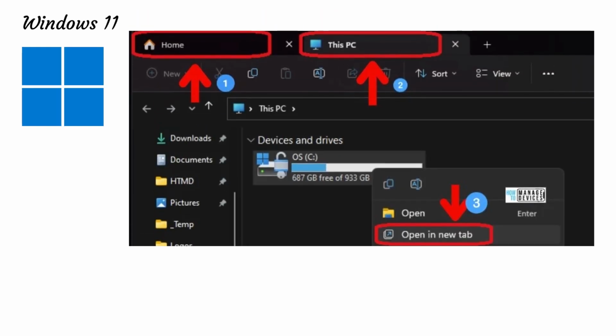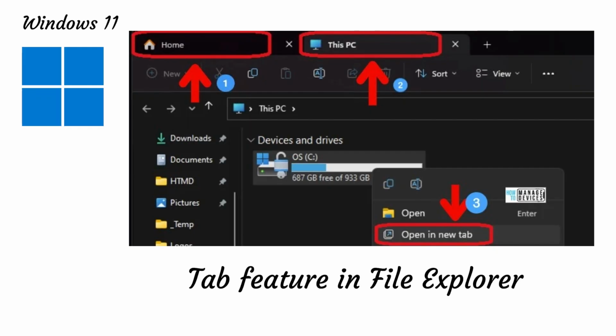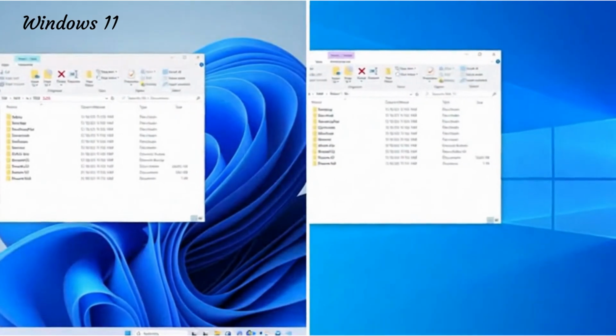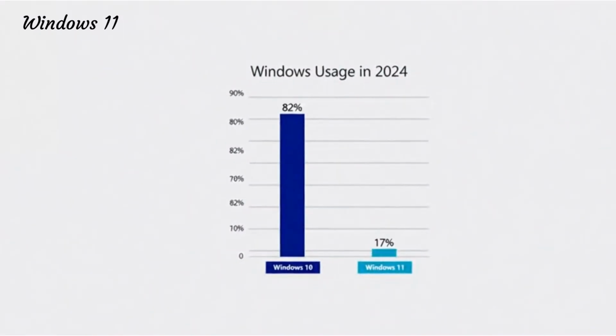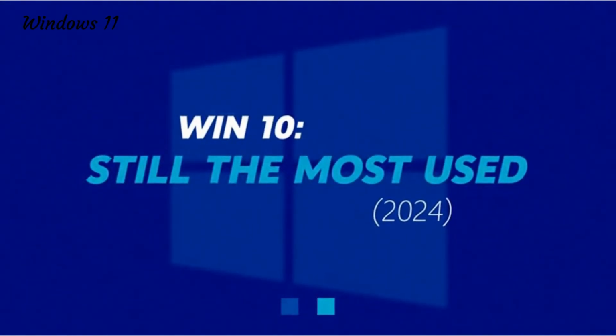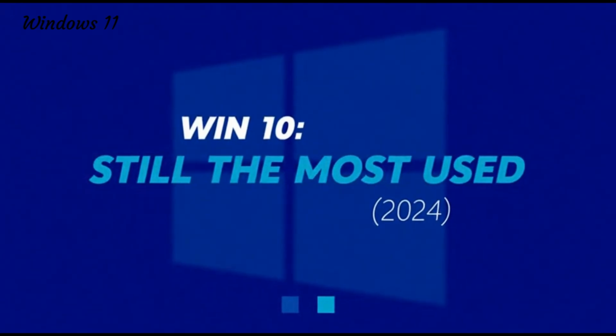Another useful multitasking enhancement was the new tab feature in File Explorer, which made it simpler to organize and move many files without having to open multiple windows. But honestly, there is nothing really special or dramatically different about Windows 11 when compared to Windows 10. In fact, last year, in 2024, Windows 10 was still the most used Windows version anyway.